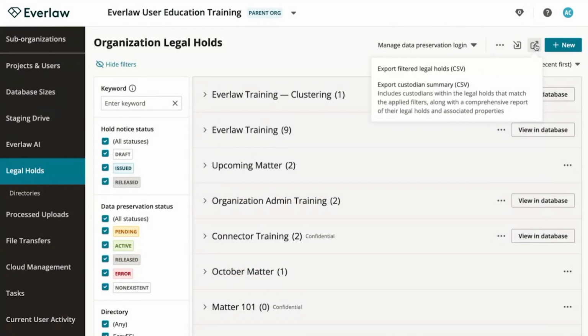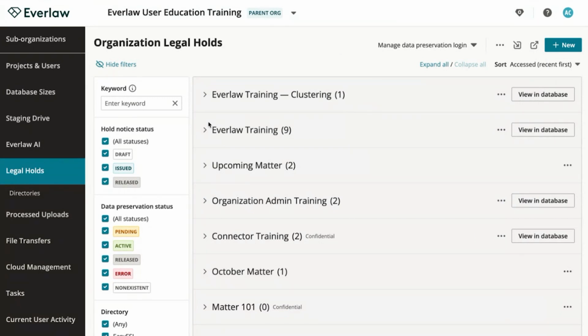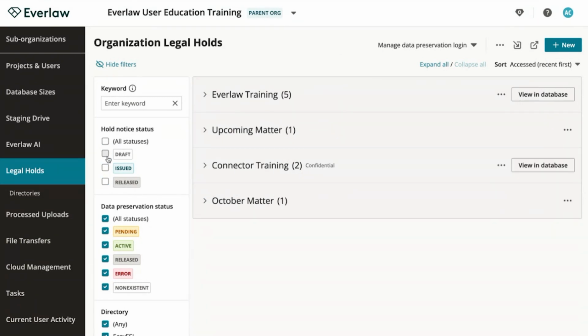Additionally, right next to that, we have some more export options. This was a highly requested feature about exporting the custodian summary. This will give you a CSV here. It's going to have all of the custodians within the legal holds, and it will also have all of the information associated with those custodians and the holds they are a part of. You can use the filters on here to narrow down what you are interested in, and the ones that are left over is what will be exported. So you can really customize the information about the legal holds that you want to get out of the platform.